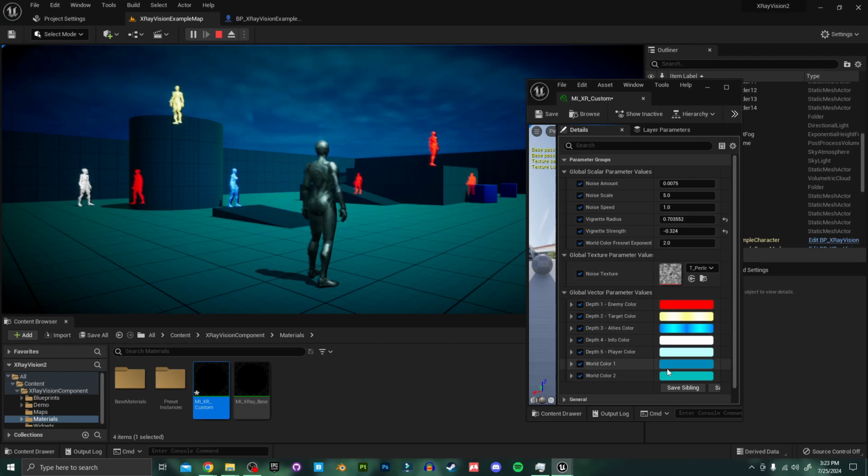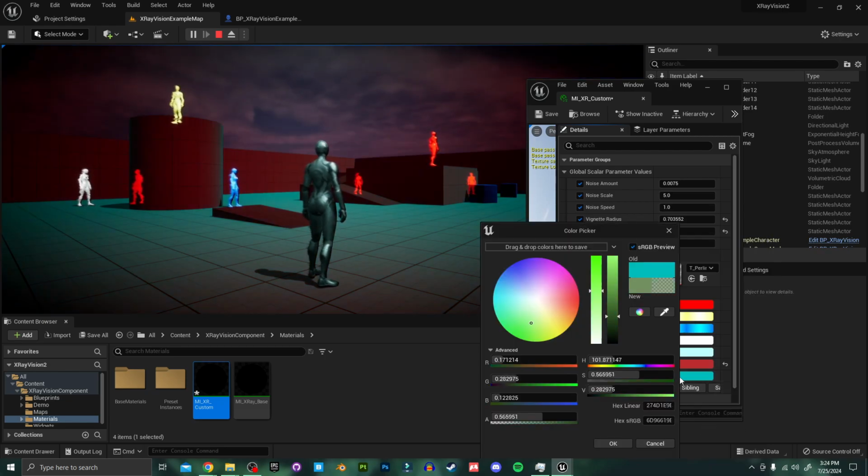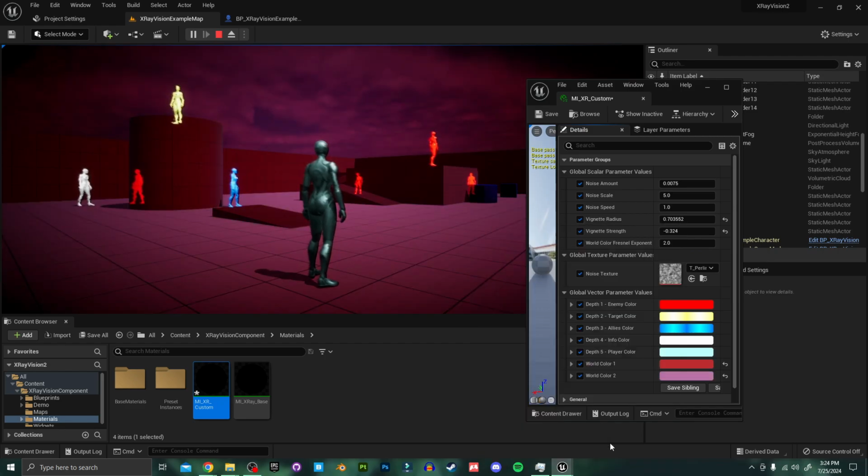Down here we can change the colors for our different stencil depths. You can see here the numbers correspond to each color as we went through before. So 1 being enemy, 2 being target, 3 being ally, 4 being information, and 5 being the player. We also have 2 world colors here used to change the color of the background. I'm going to change that to a bright red color. I'm going to do something maybe a little more pink for the second color. You can see that's really affected the look of our background.